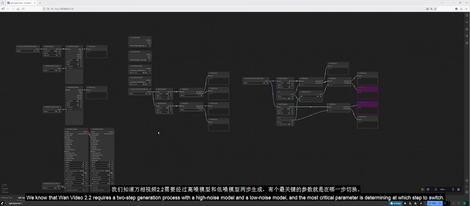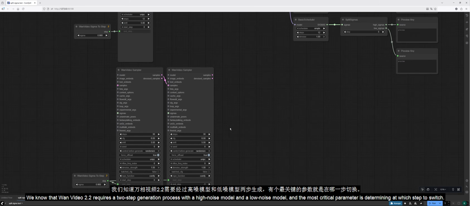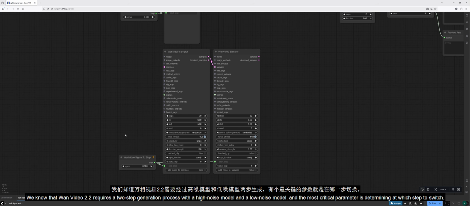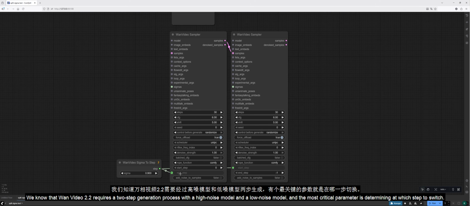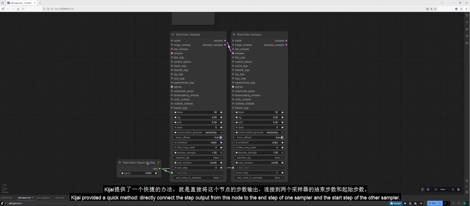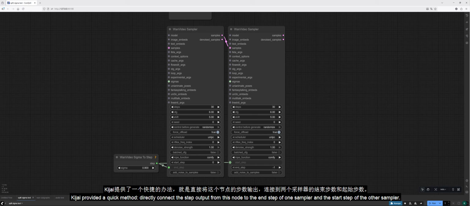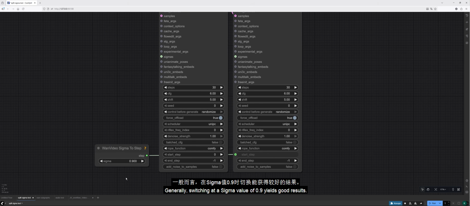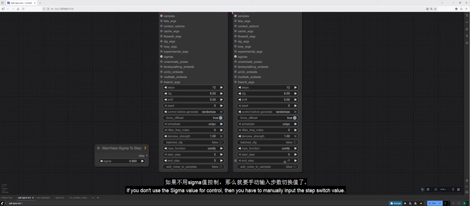We know that WanVideo 2.2 requires a 2-step generation process with a high noise model and a low noise model. And the most critical parameter is determining at which step to switch. ComfyUI provided a quick method. Directly connect the step output from this node to the end step of one sampler and the start step of the other sampler. Generally, switching at a sigma value of 0.9 yields good results. This is very convenient, but it's not suitable for the native sampler. If you don't use the sigma value for control, then you have to manually input the step switch value. For a total of 12 steps, the step switch value is approximately 5.